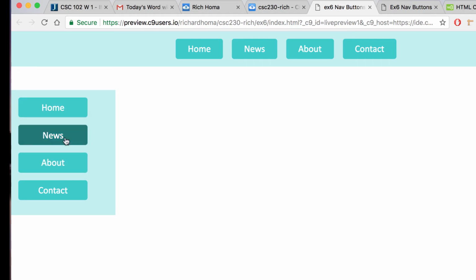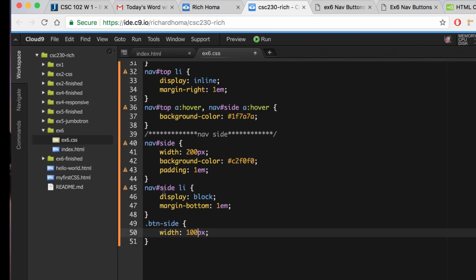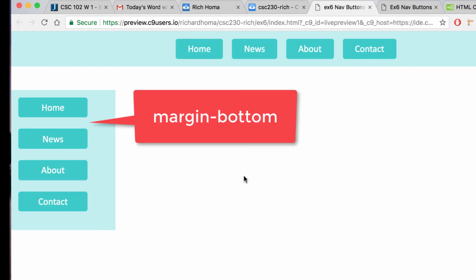So that looks okay. Again, this is the margin bottom, creating that space. If you needed to spread them out more, you could do that. That's the nav side margin bottom 1em. If you wanted to do 1.5em or something, you could see that spreads them out just a little bit more, depending on how many buttons you have.